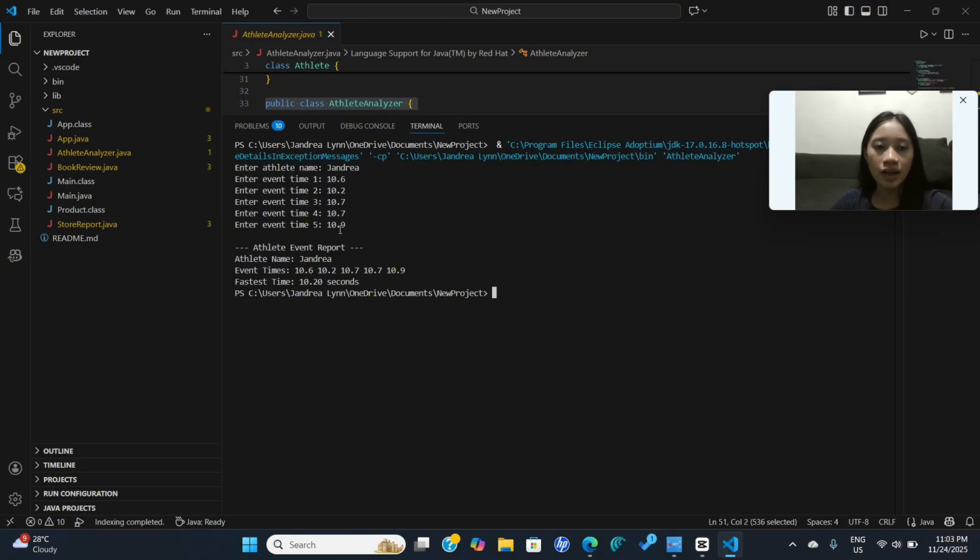So when you run the code, the output in the terminal will show this. For example, the athlete name is Jandria and the event time for 1 is 10.6, for number 2 is 10.2, for event time 3 is 10.7, same with number 4, and event time 5 is 10.9. If you enter that, this output will show the athlete's name, all event times, and the fastest time. You can see that the program correctly calculates the fastest event.